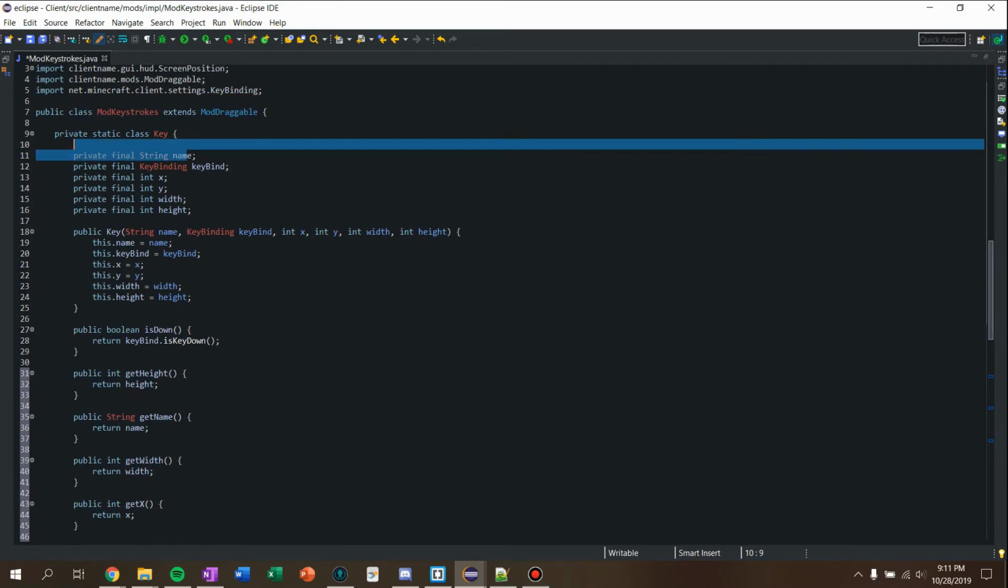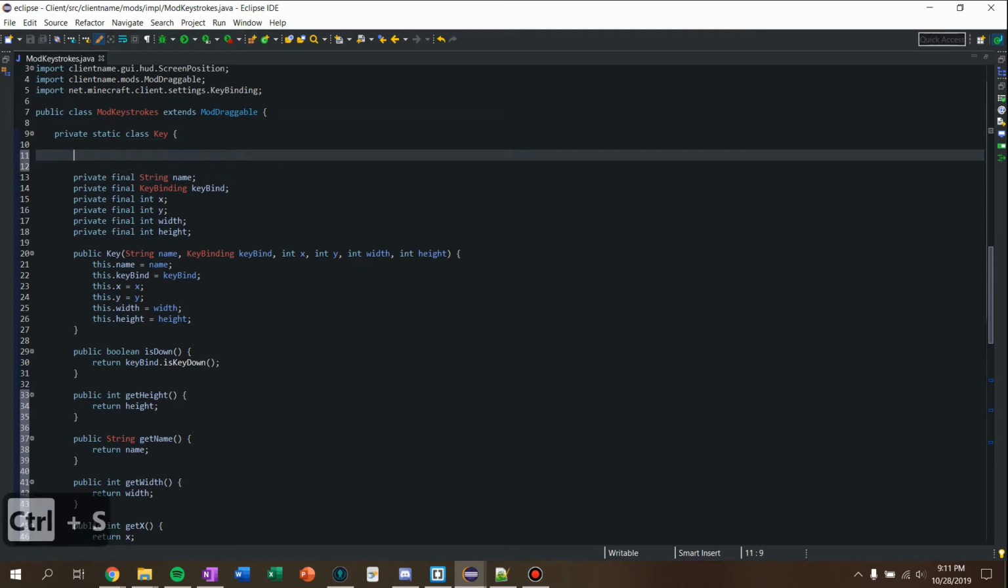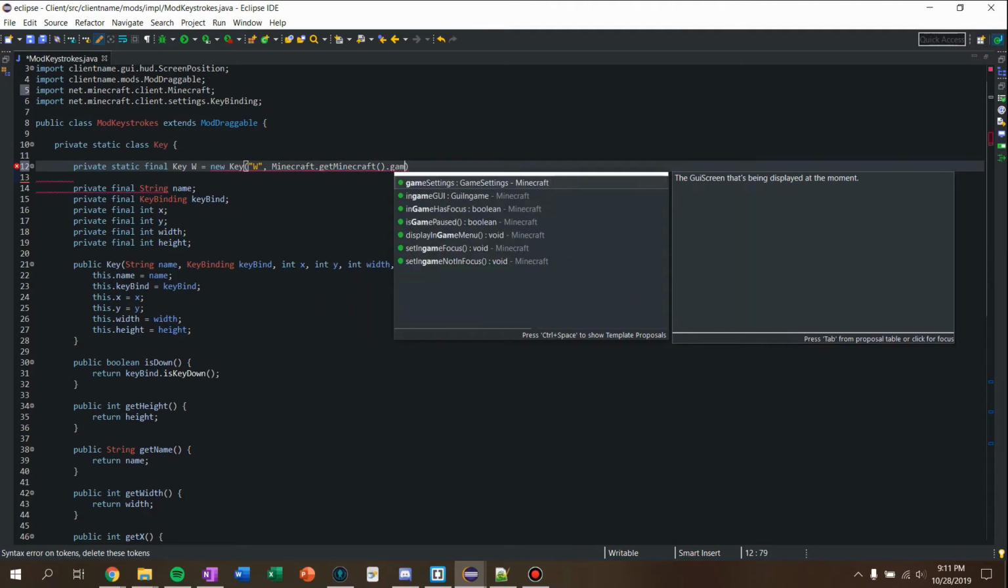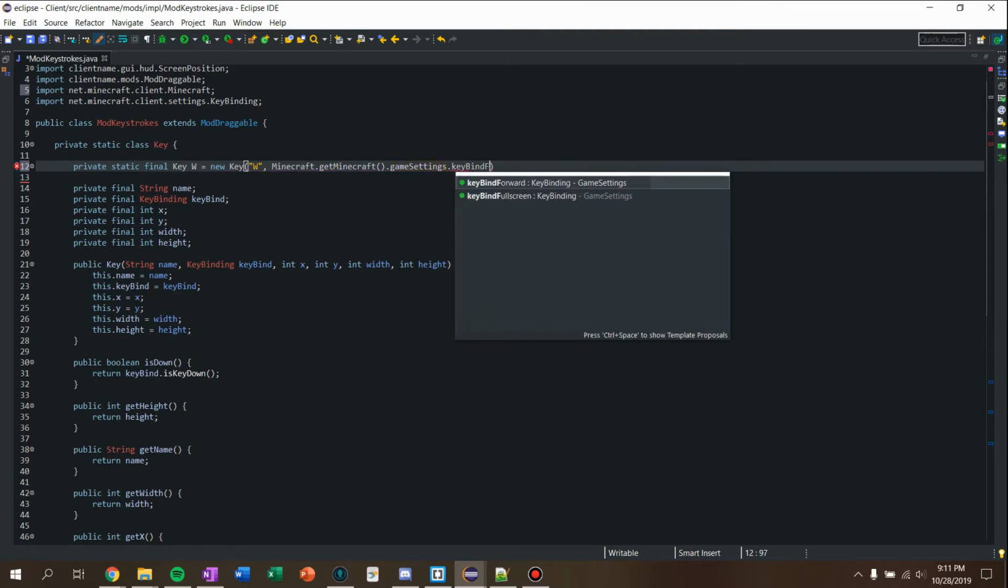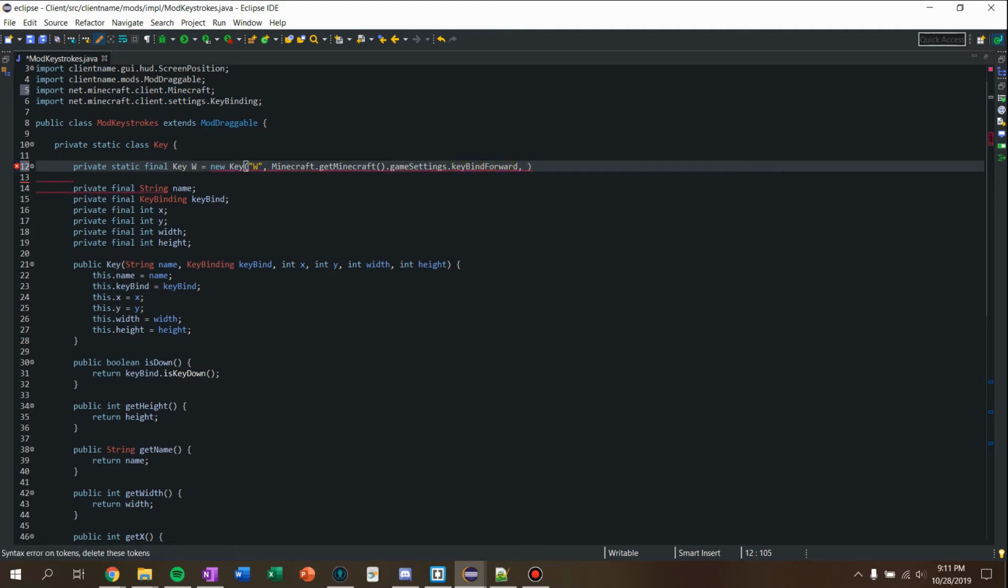So now that we got all these, I'm going to come up here and we are going to create a few keys that are going to be constant that we can use. So I'm going to say private static final Key, we're going to call it W for the W key, equals new Key, and we're going to give it W, going to say Minecraft.getMinecraft().gameSettings.keyBindForward. And then we're going to say the X position 21, Y position 1, and it has a size of 18 by 18 pixels.